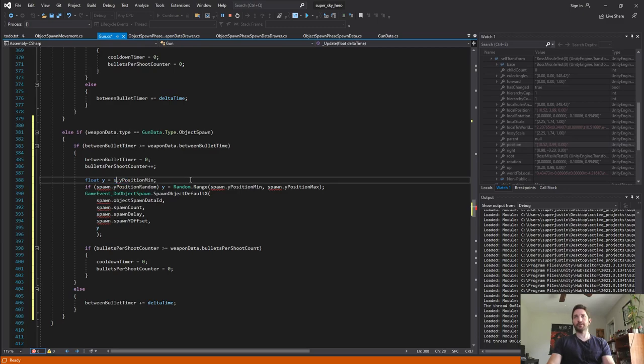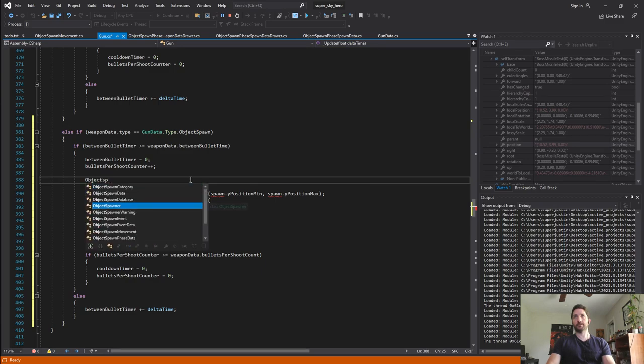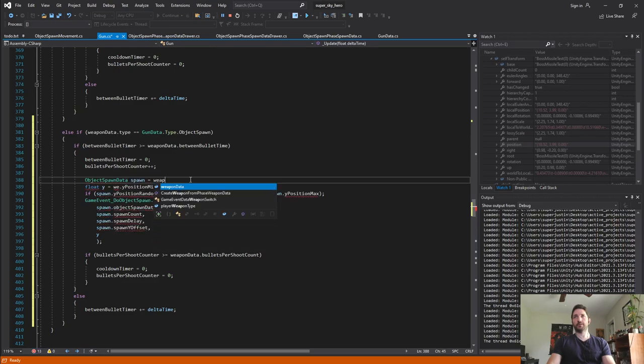This spawn is just spawn data. Or weapon data, that spawn data. That's object spawn data. Spawn is weapon data. No. Oh no, it's not object spawn data. This is a phase data. Phase spawn data.